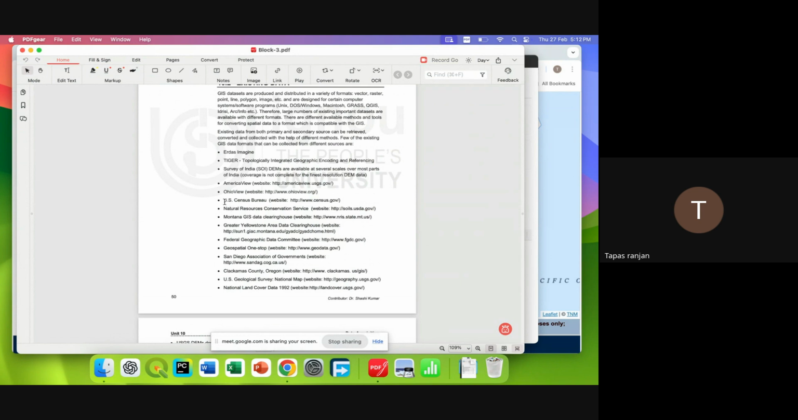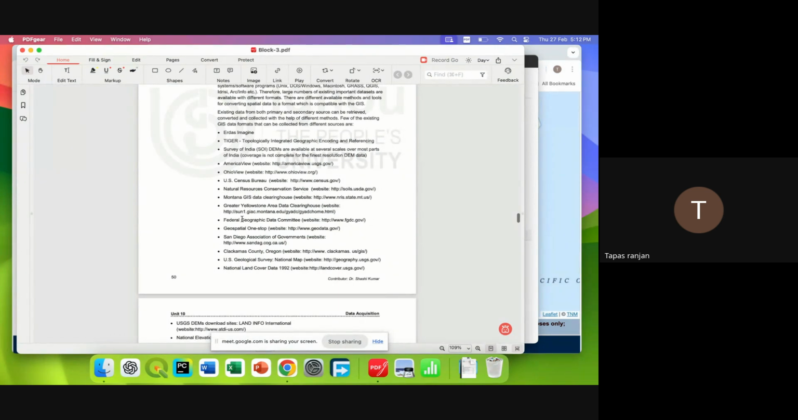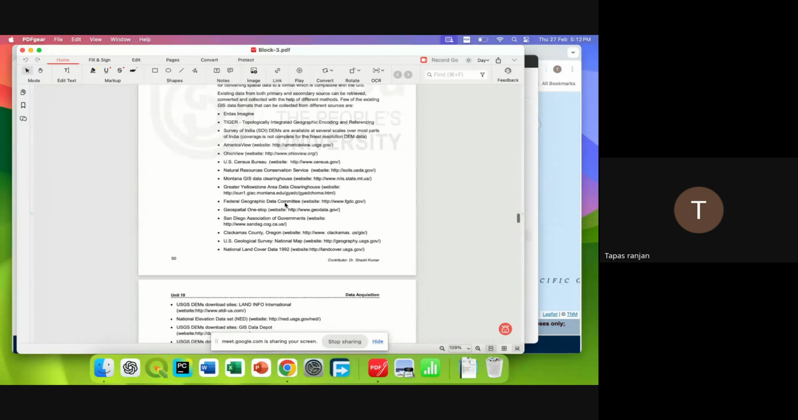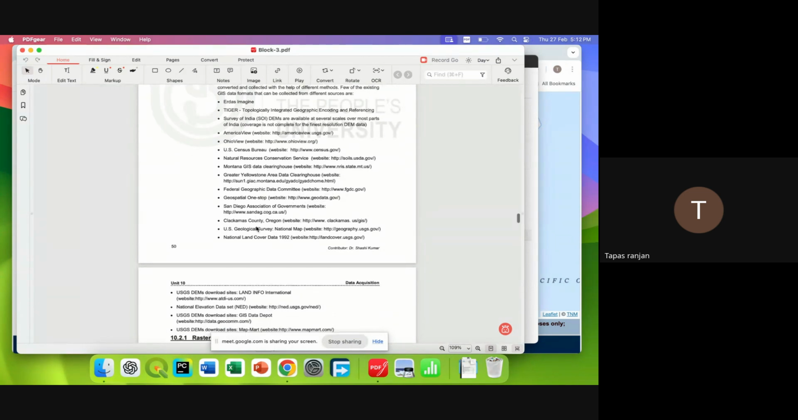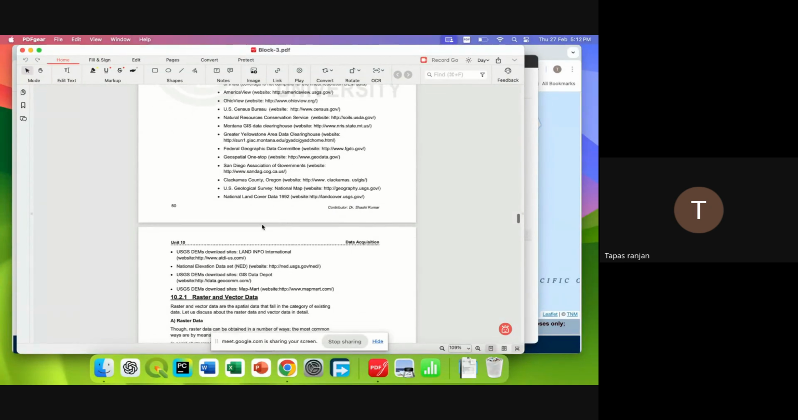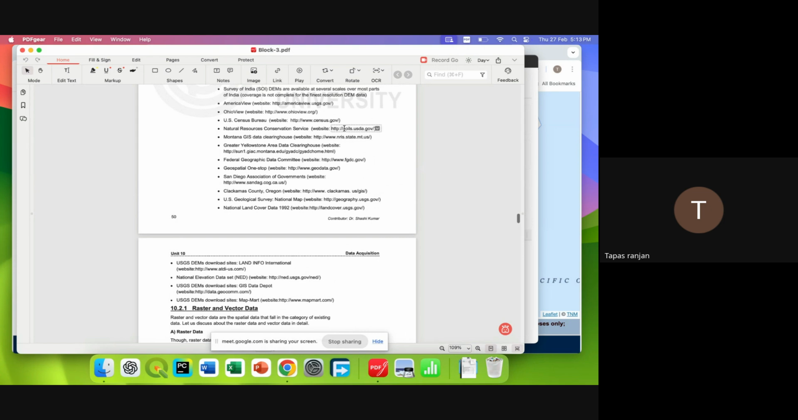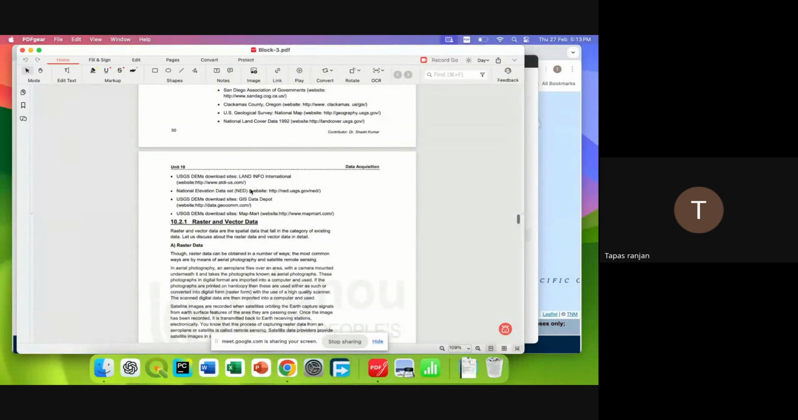American View, Ohio View, US Census Bureau, then Natural Resource Conservation Service, Montana GIS Clearinghouse, Federal Geographic Data Committee, Geospatial One Stop, geodata.gov, then landcover.usgs. And if you look into the USGS Earth Explorer, all the data, the soil, the geography, the land cover, can be accessed.